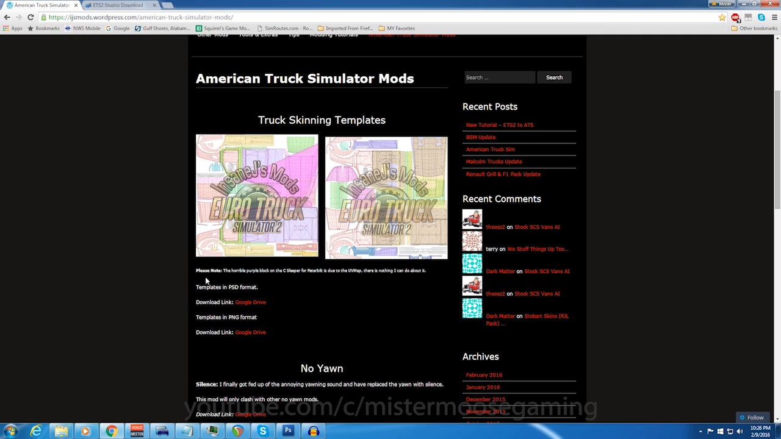Notice the shape of the truck. That lets you know that you're getting the right thing. Download the template for your preferred format. If you're using Photoshop, you are most certainly going to want the PSD format. If you're using GIMP or Paint or any other graphics program that does not support PSD files, you're going to want to get the PNG format. Download that to your computer.